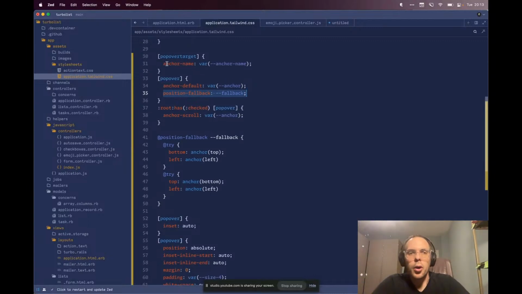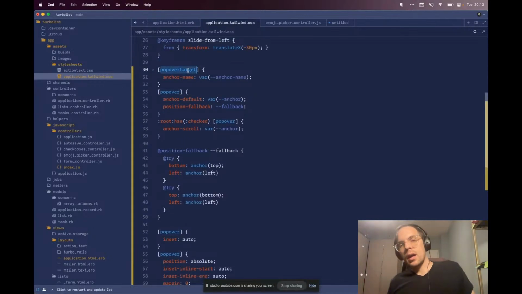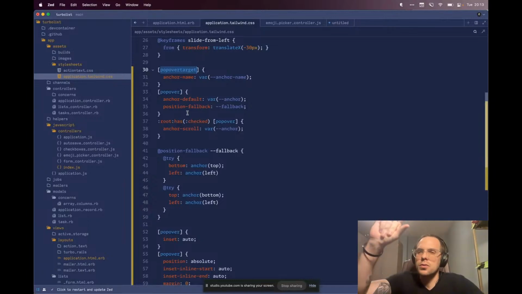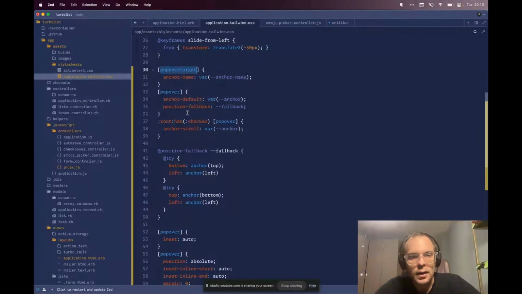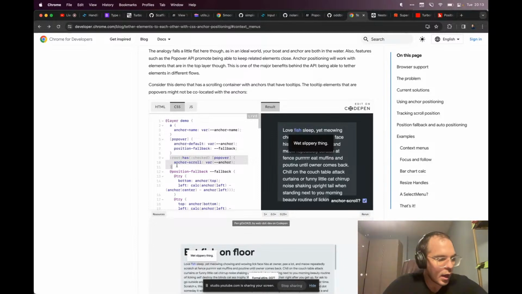So now we have anchored our popovers to our popover invokers, and we have defined this position fallback to deal with scrolling in this rudimentary way. There's this selector, and I'm just going to confess, right? Copied and pasted from right here. I have no idea what it is doing.